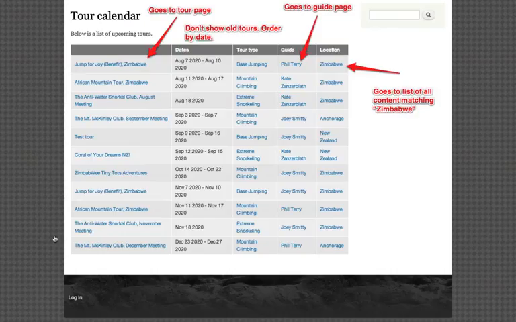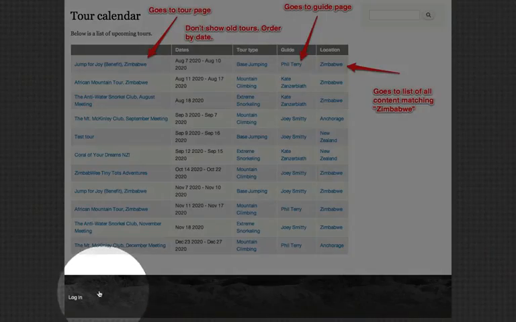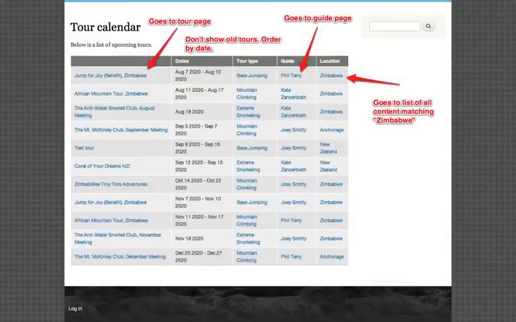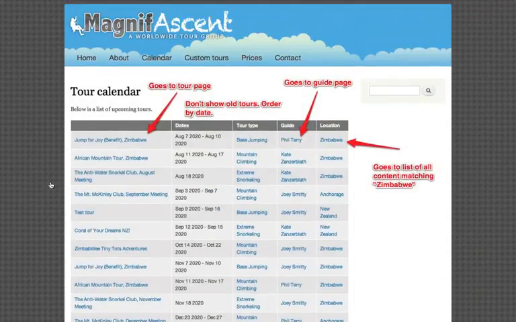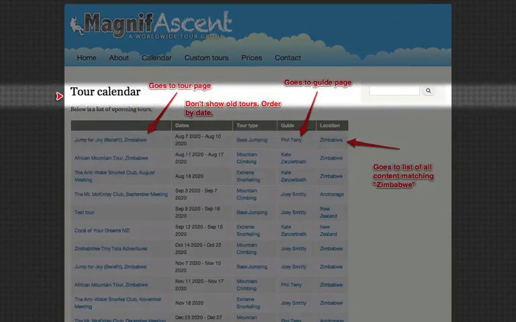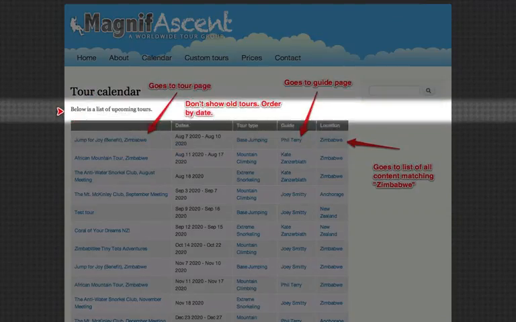I'm going to scroll down just to see if anything at the bottom has changed. No, it looks like the bottom is still the same. We have our login and rocky background here. So the only difference here is the content on the page. We have the title that says Tour Calendar, a short description. Below is a list of upcoming tours. That gives us an indication of what this data actually is.